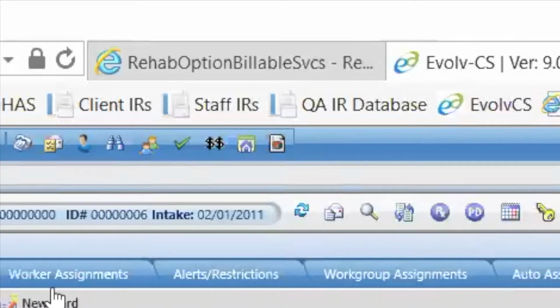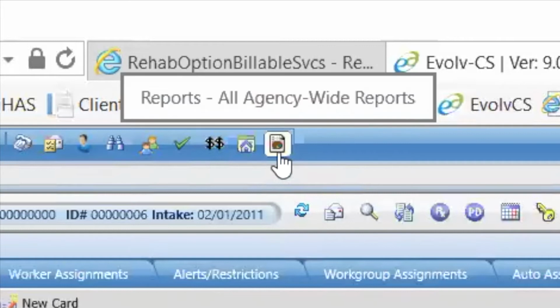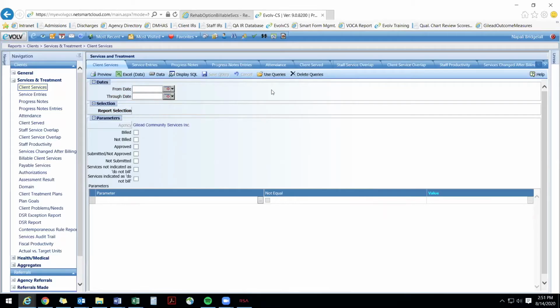So to do that, I'm going to click on this icon up here that looks like a piece of paper. And if I hover over it, you'll see that it tells me reports, all agency-wide reports. So when I click on the reports module, just like the client module, it's going to bring me back to the last page that I was on.